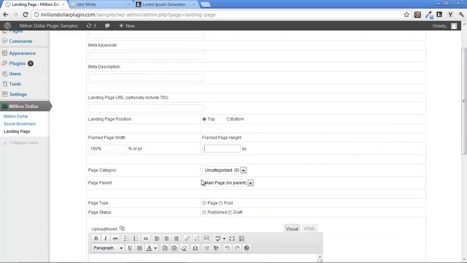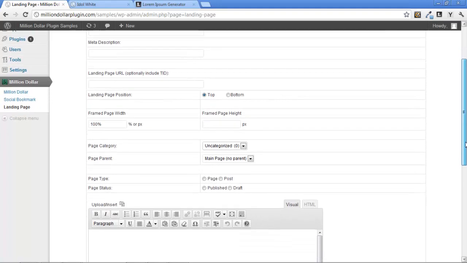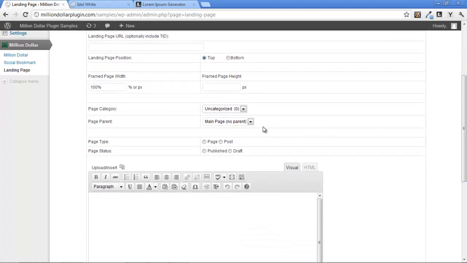Page category: if you have categories set up, here's where you'll be able to select which category you want this page to be in. Page parent: if you want it to be a sub-page to an existing page, you can select it here. Page type: do you want it to be a page or a post? It's a subjective decision. Page status: are you ready to publish it, or do you just want to look at a draft?